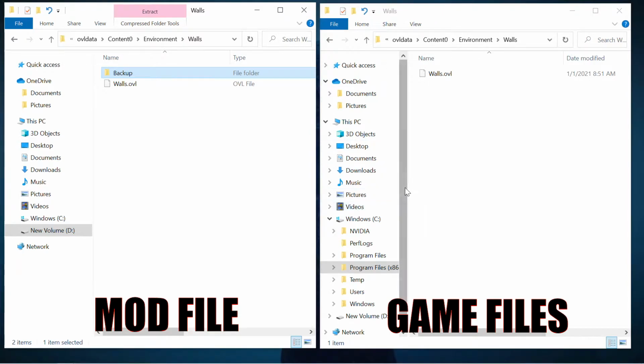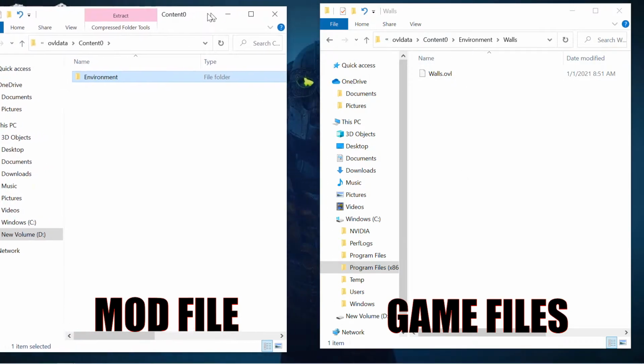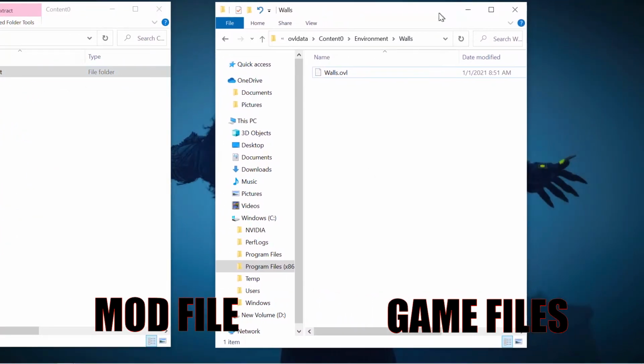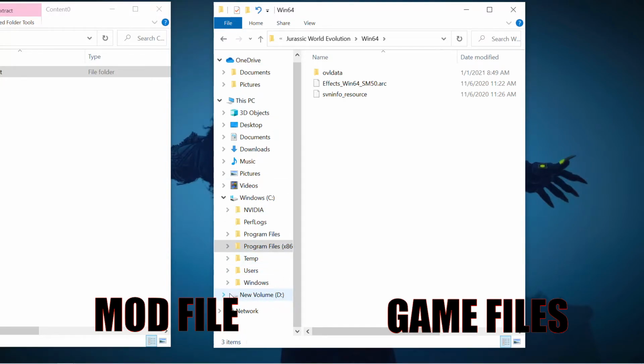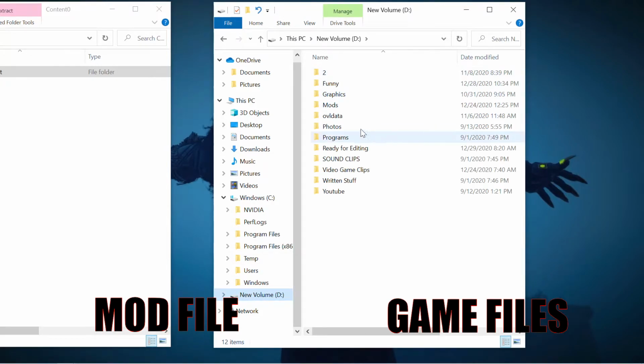If you want to copy and make a backup of your entire file set, which I highly recommend before adding any mods to it, you can just copy that OVL data folder somewhere else. I keep it in my second hard drive right here. I can even show you. There it is right there.